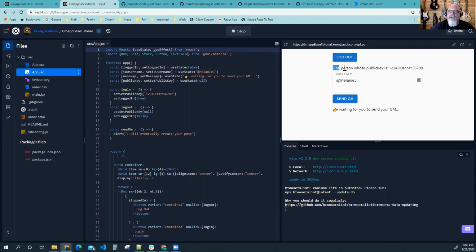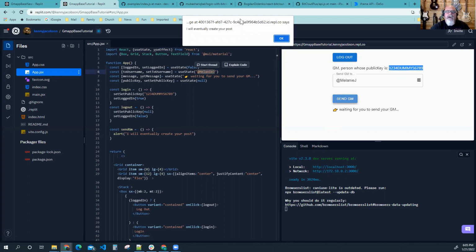Right now it's saying good morning, person whose public key is, and I just have this dummy public key right now. When we actually hook it up to DeSo, you'll see this change. And then send a good morning to Melanie J. I have that defaulted right here. You can see that. And then if I click on send GM, send a good morning, right now all I have is a little alert that says, I will eventually create your post.